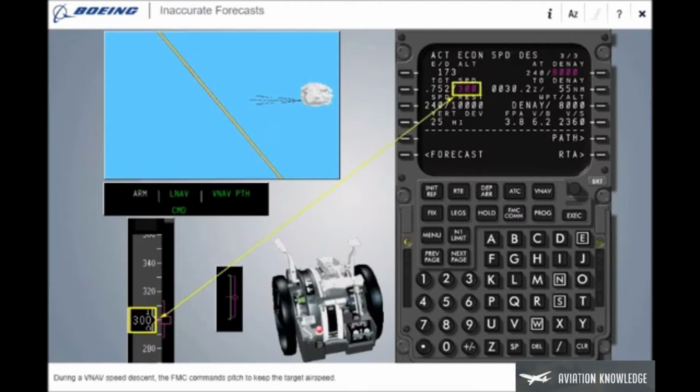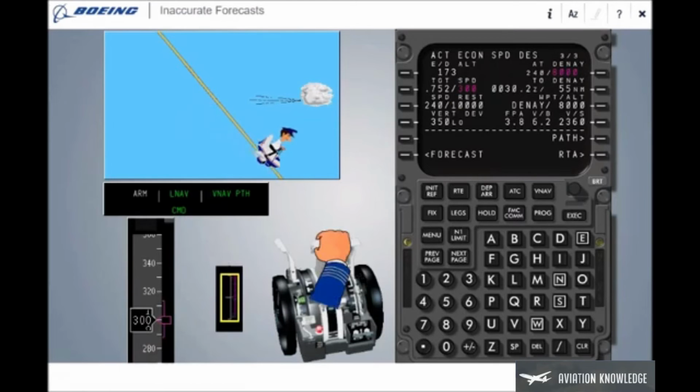During a VNAV speed descent, the FMC commands pitch to keep the target airspeed. The headwind moves the airplane below the VNAV path. Use thrust if you want to go back to the VNAV path.